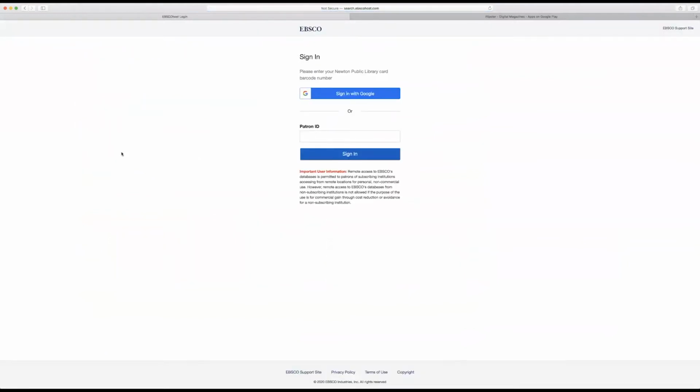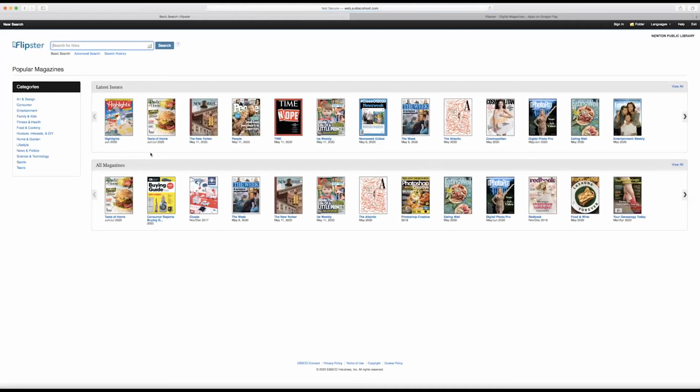Okay, here's where you need your library card. You'll type it into the patron ID field. If you don't have one, send us a Facebook message or email library@newtonplks.org and we'll help you get one. All right, and now we're logged into Flipster.